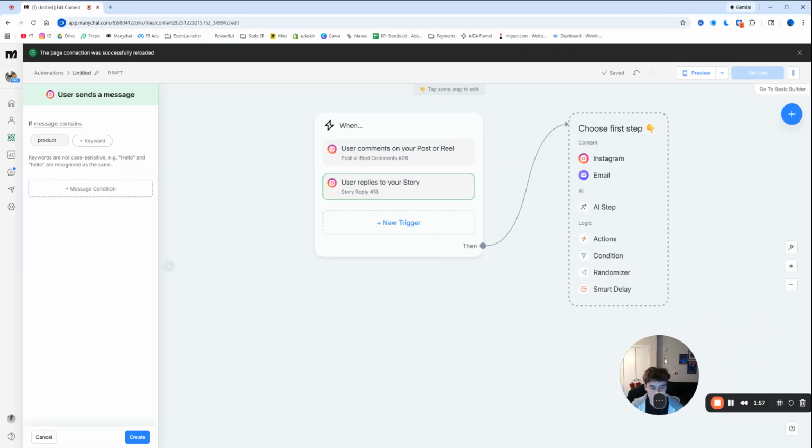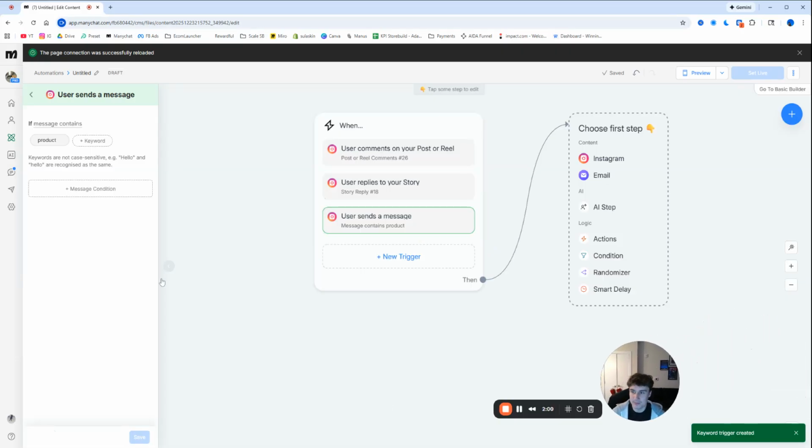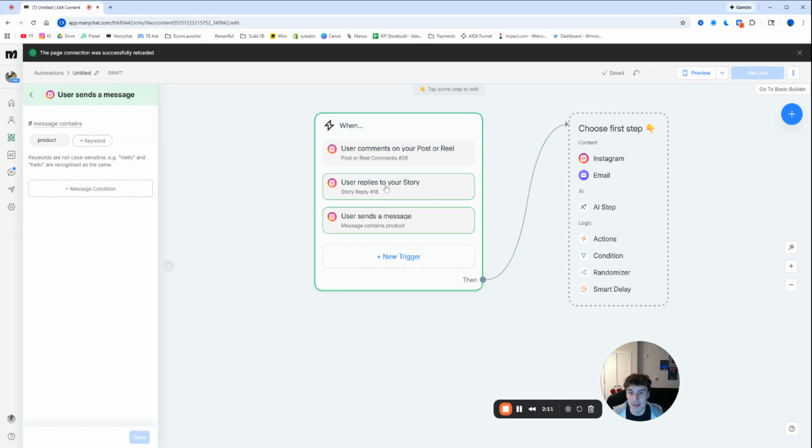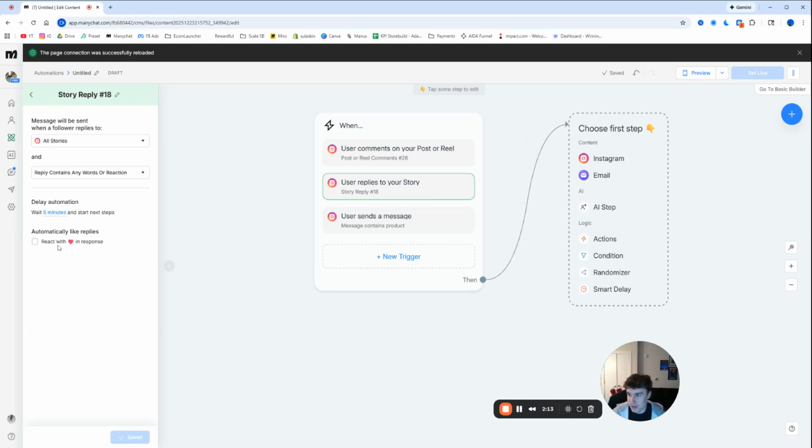Move this to the bottom, click create. And now every time someone messages us the keyword product, they will then receive the link to the product, but we haven't done that just yet. So now I'm going to do stories. So I'm going to click on that.